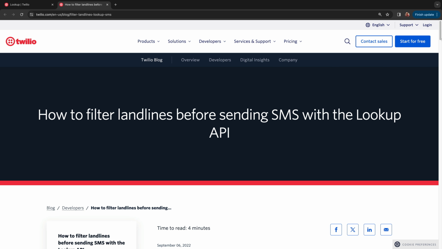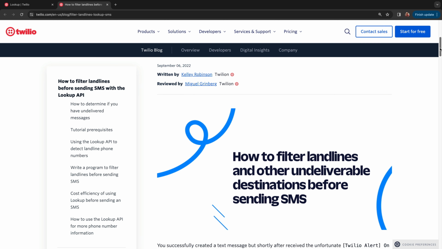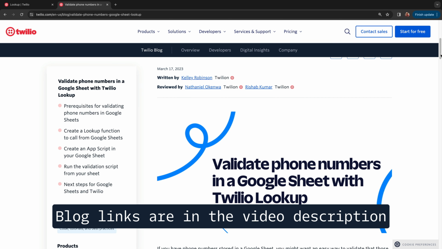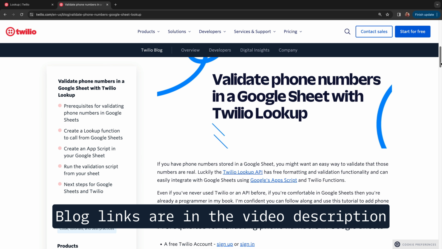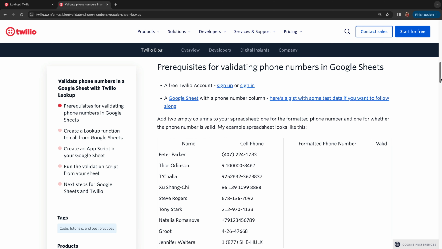If you want to learn more about Lookup, head to twilio.com/docs/lookup. There are a handful of blog posts you may want to check out, such as this one that will teach you how to filter out landlines before you even send the SMS. And if you have a bunch of numbers and you want to see how it might work to process all of them using Lookup, check out this post on processing all of your Google Sheets numbers through Lookup.